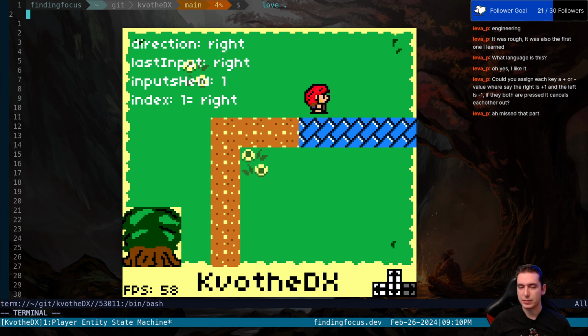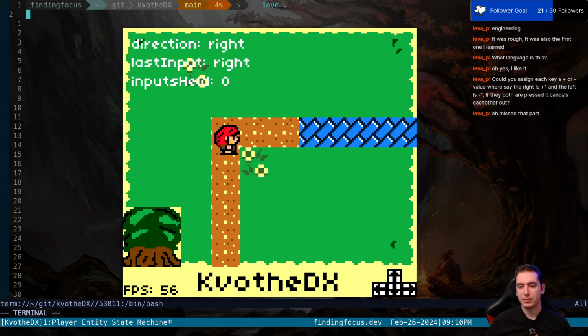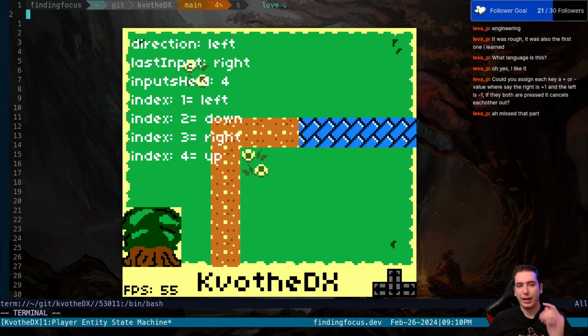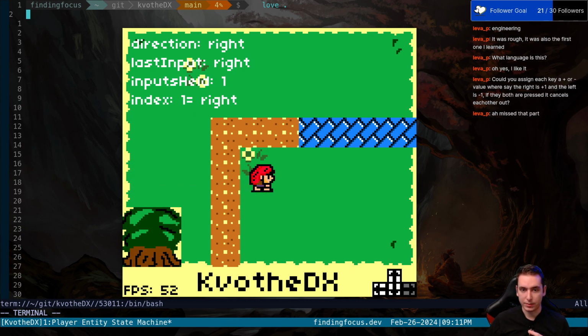So what that gives us now is whatever the last button we press, it's the highest index of precedence. So the last thing we press, so like let's say up is the last button we press. So left, down, right, up. The last index 4 of our total index list is up. That becomes what we were saying our last input was.